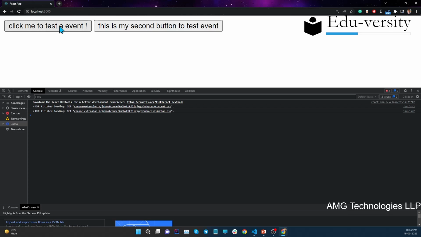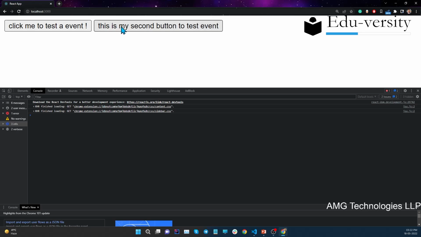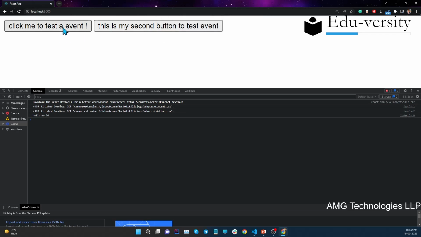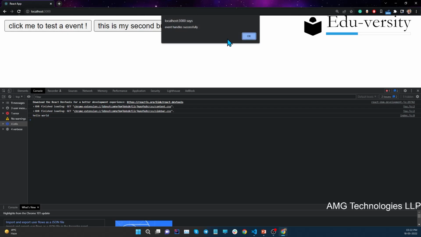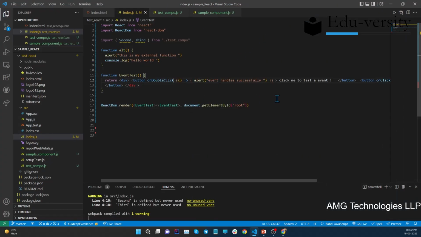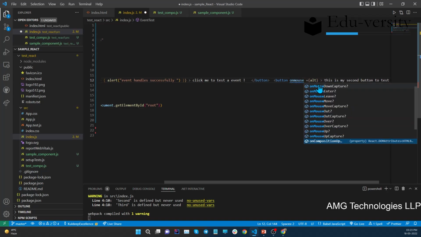So when I double click on this button, you can see an alert over here. So this button is working on simple onClick, and this button will only work if I double click on that. So that's the onDoubleClick event. Also, let me show you another example of an event. You can see you have a lot of events over here from which you can choose. So let me say onMouseOver.